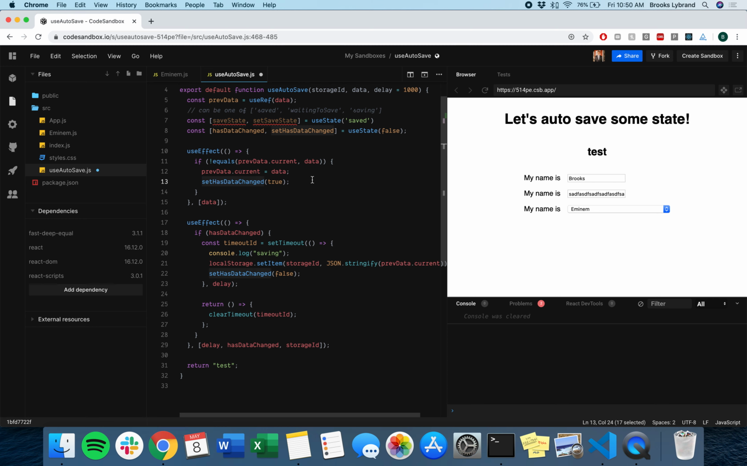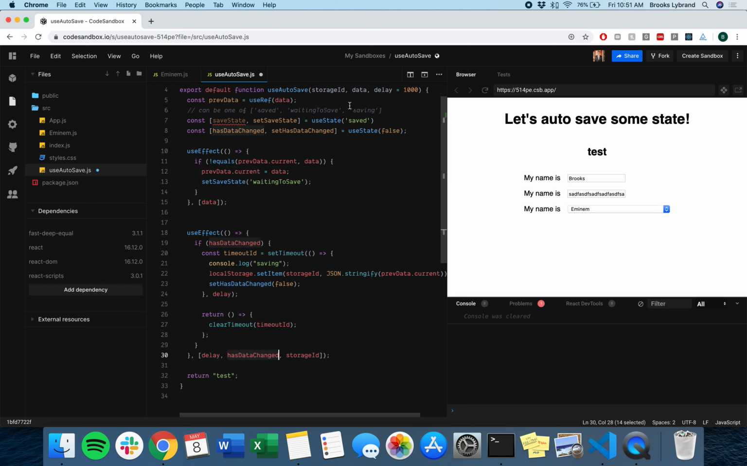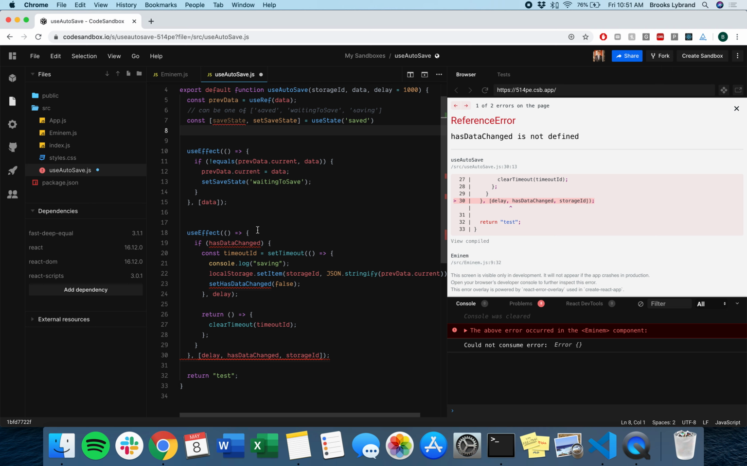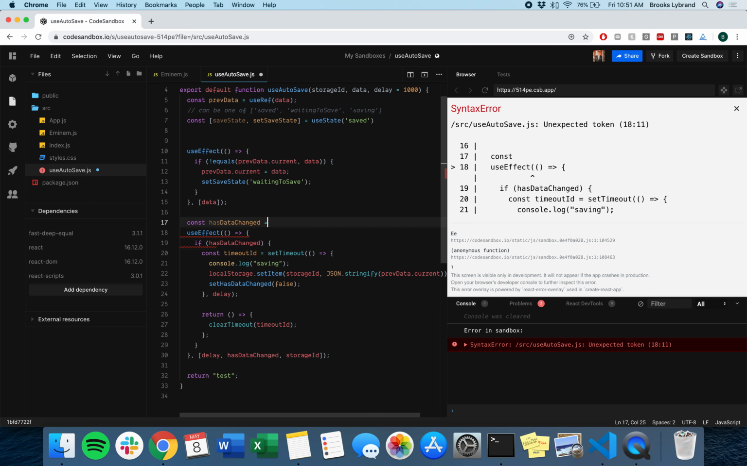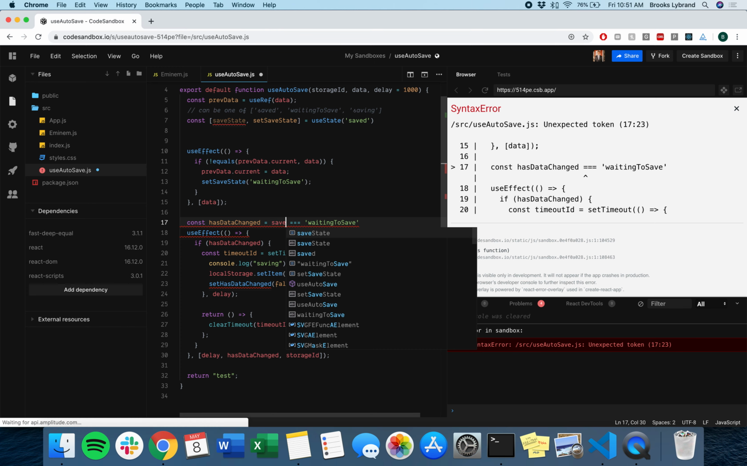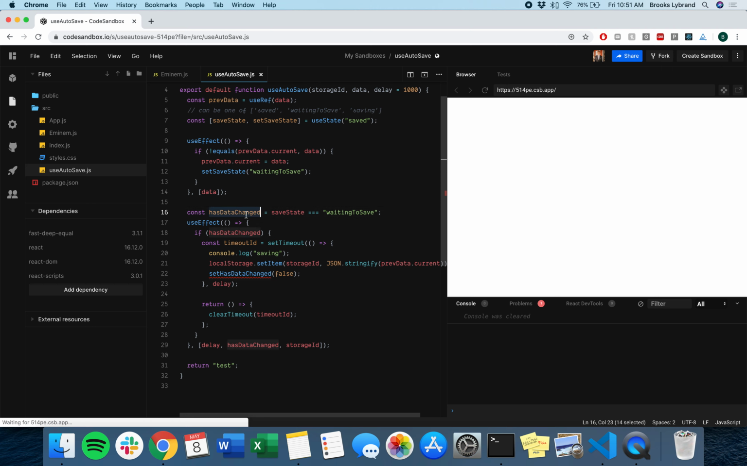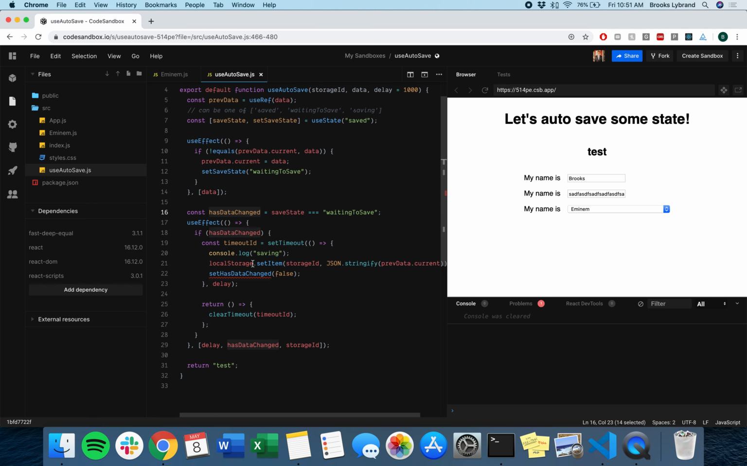So in here, instead of true, we can say set state to waiting to save. That means, hey, it changed, we need to be waiting to save. And we need to get rid of hasDataChanged, but instead, we can actually keep that name and say hasDataChanged equals saveState. So if it's waiting to save, that's the only time that we should actually go ahead and update this. Sorry, I did that wrong. Equals saveState. So there we go.